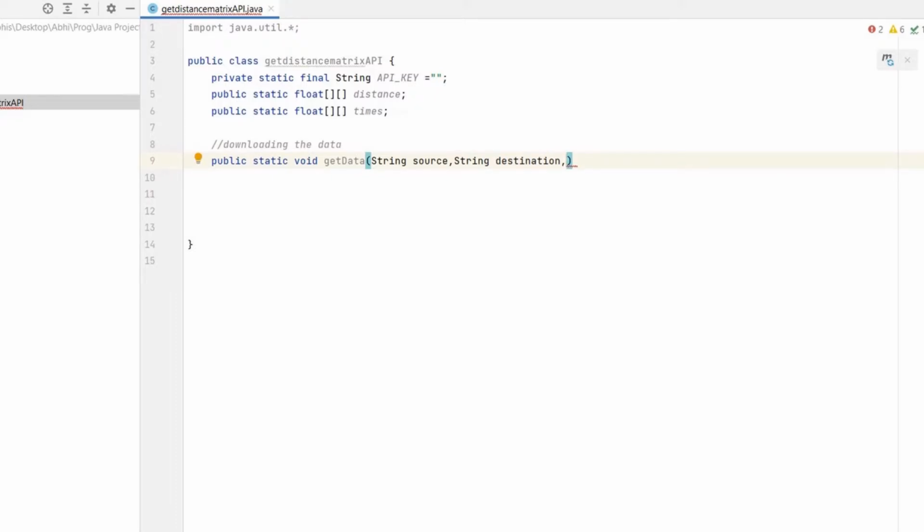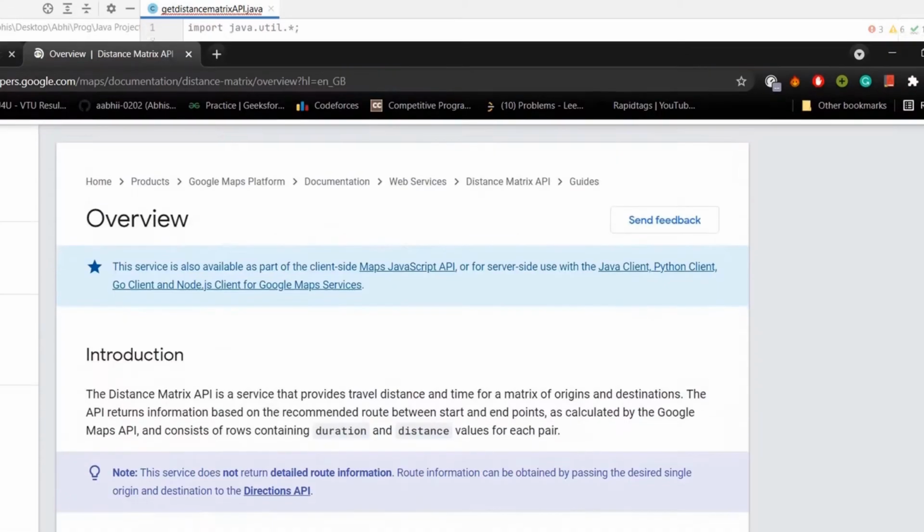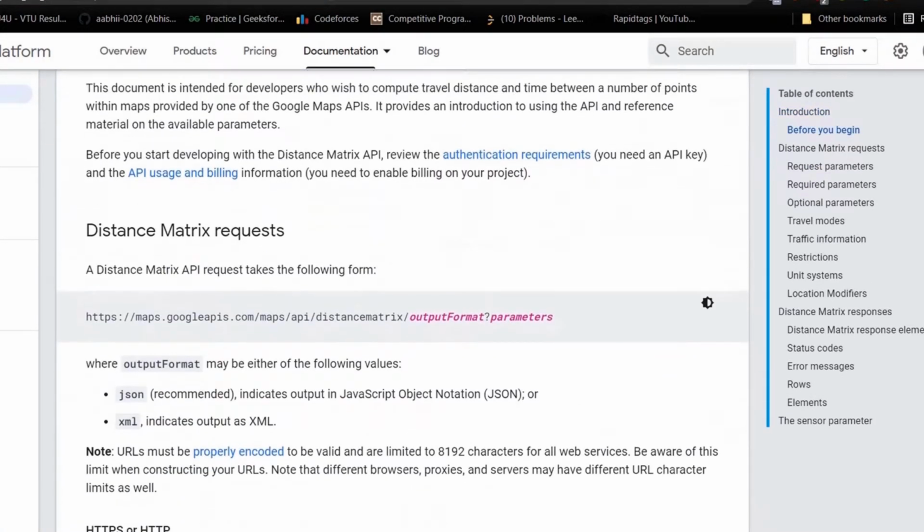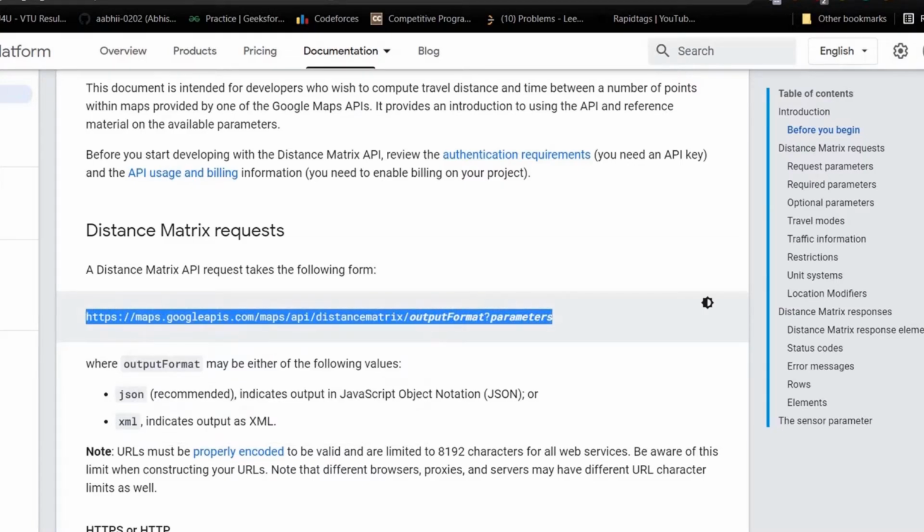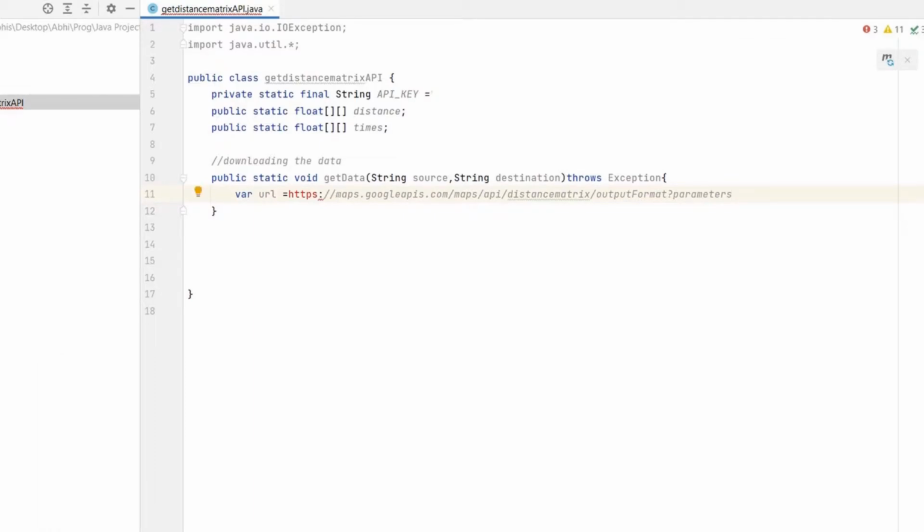So in our getData method, it will ask for two strings, that is source and destination. Now by seeing the documentation, we are going to copy this URL and paste it. We will make a variable called URL and then paste that URL which we get from the documentation, and in the parameter output format, we will write JSON, and in the parameters we will append the string source, and then in destination the string destination, and after that we will add the API key.